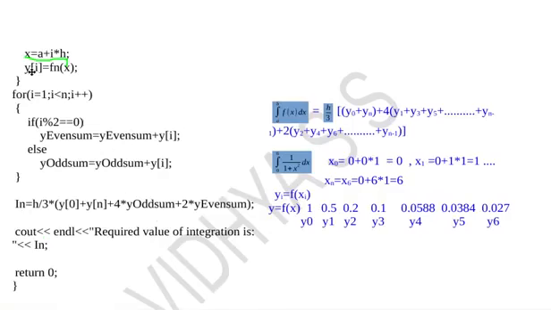So y1 will be equal to 0.5, then y2 is 0.2, 0.1, and up to y6. This loop will get executed and this will calculate all the yi's. Next, after calculating the yi's, I need to put the same in this formula, right?